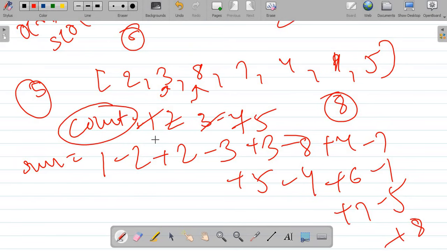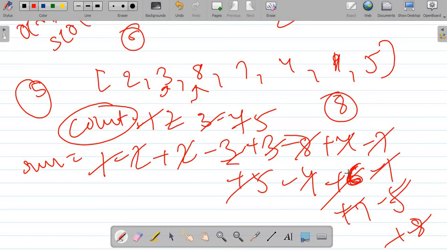Now once you solve this, 2 gets cancelled with 2, 3 with 3, 4 with 4, 1 with 1, 7 with 7, 8 with 8, and 5 with 5. 6 doesn't get cancelled because this is the number. So 6 is our number. This is a better approach in comparison to the above approaches.